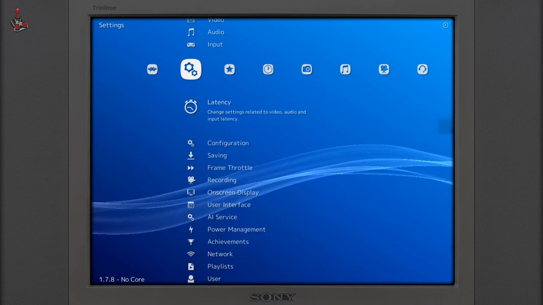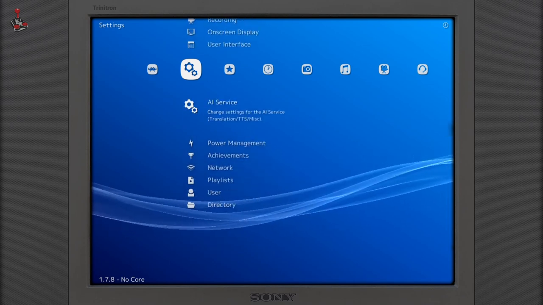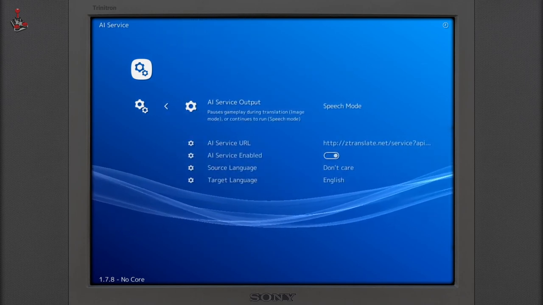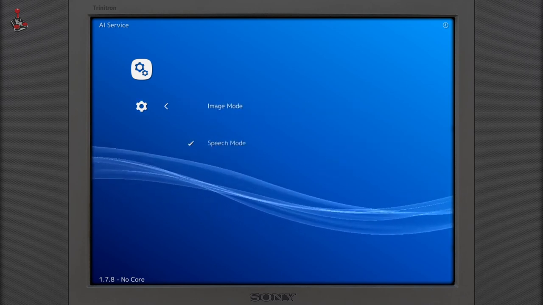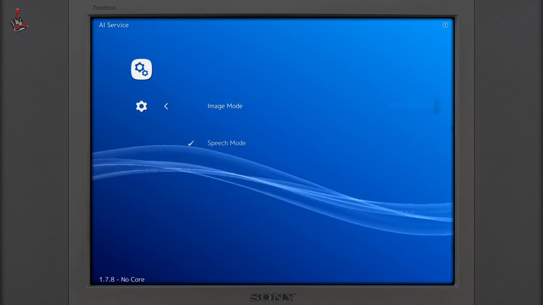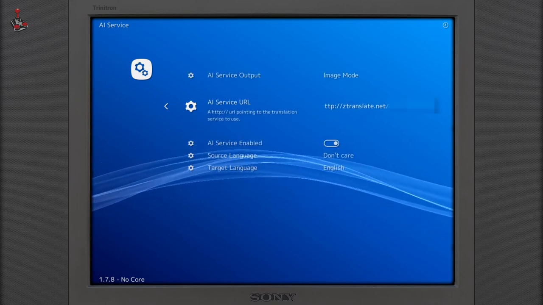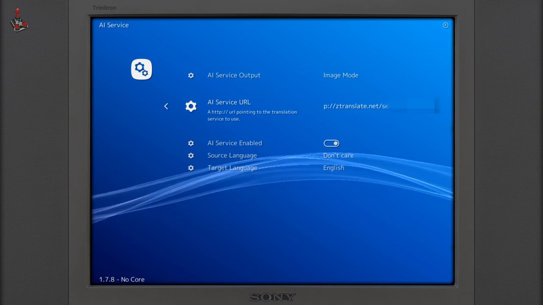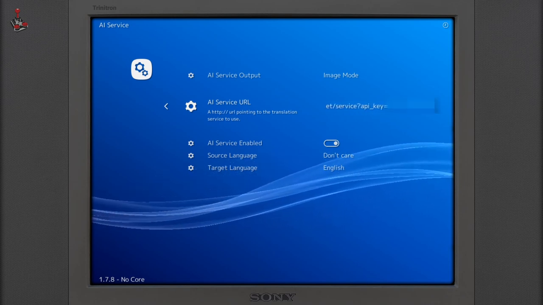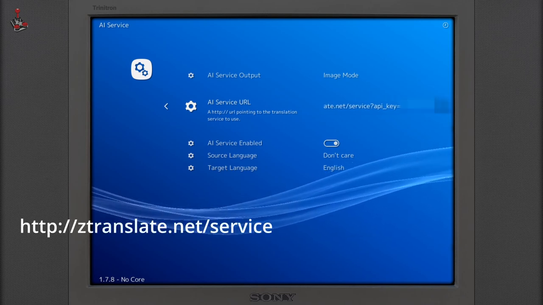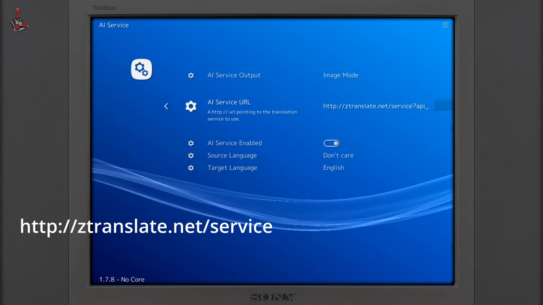There are several things you need to do here. Firstly, the developer of the service has provided a free translation service you can use. I'm sure there are other solutions available, but this is the one I'm using for now. His website is called Ztranslate. So the address is http://ztranslate/service, and this is what you need to input here.